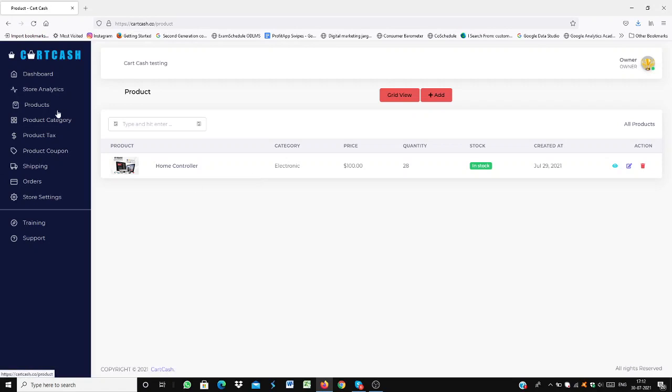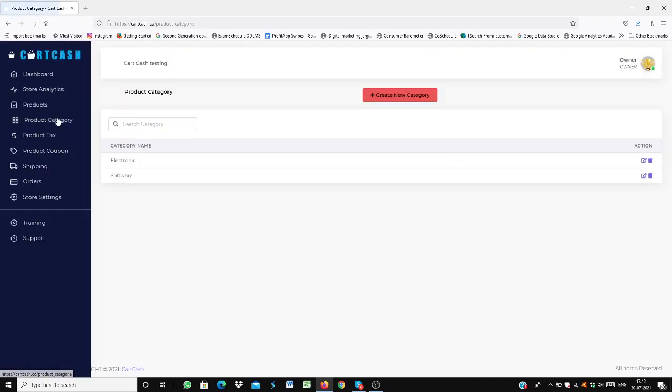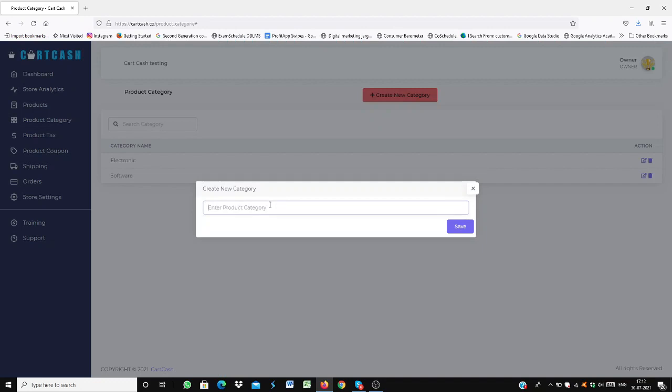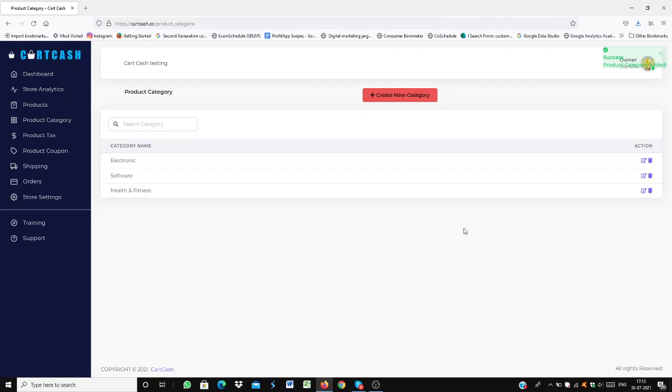Now let's go to the next feature, which is product category. This is basically where you can create your own separate categories for your own product. As you can see, I've already created two categories, one electronic and one software. If I want, I can create a new category in health and fitness, so that if I have products related to that, I can categorize my products based on health and fitness.